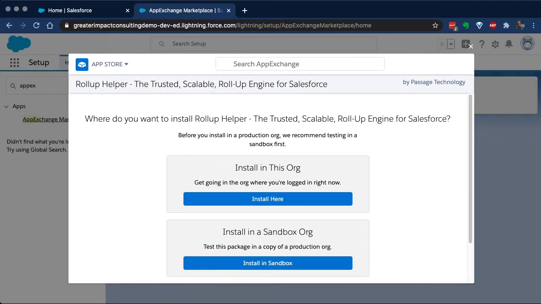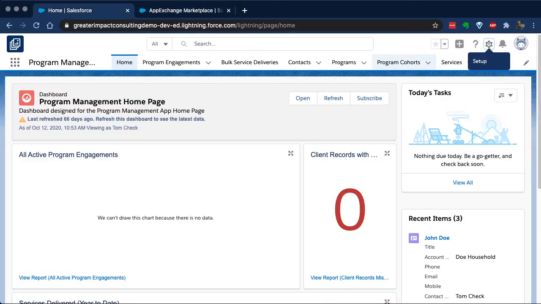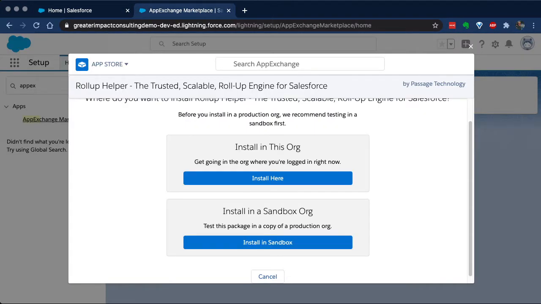After it logs you in, you're going to be given an option. Do you want to install in this org that you're currently logged into? So that's this org that I got to my setup from. Or do you want to install in a sandbox org? I'm going to be the one that says installing in sandboxes is always a good idea. Even for simple integrations, it's great to be able to play with them to figure out how they work without worrying about upsetting or ruining or changing the data that's in your production org.